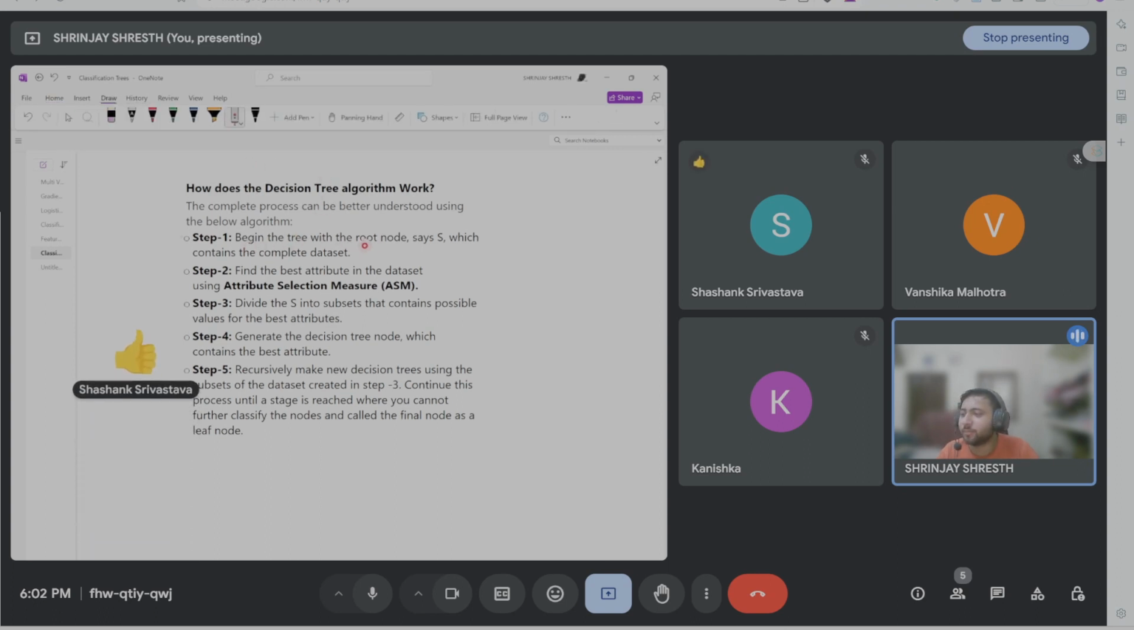So the very first step is you have to begin with a root node, because every decision tree will have a root node which contains the entire data set. Then you have to select the best feature using an attribute selection measure. You have to use information gain, Gini index or entropy to choose the best feature. Once you get those values, you divide it into multiple subsets and start splitting on that basis. Once you do it, you will have a decision tree node which contains the best attribute. The split will keep happening along the best attribute.